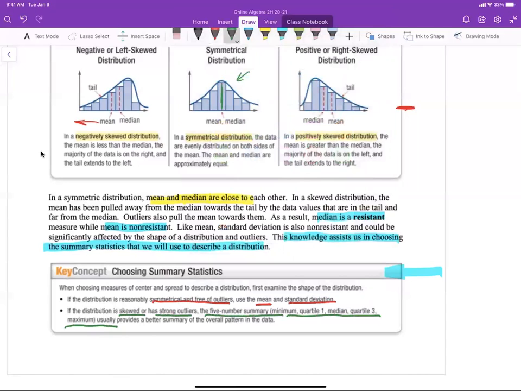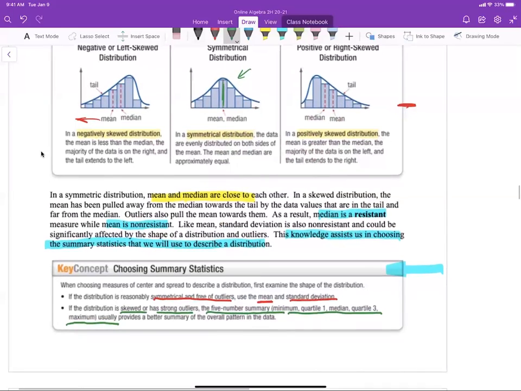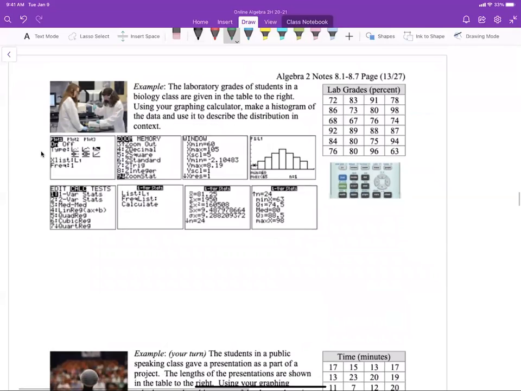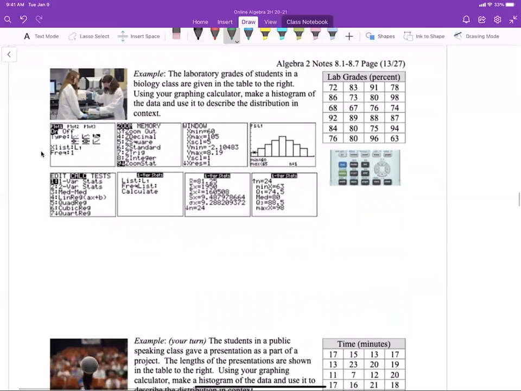And they usually provide a better summary of the overall pattern, okay, because we will have an impact of the change in shape as well as any outliers, okay? So that will determine how we choose our statistics. So let's figure out how this works. You're going to need your calculator. Okay, so let's get out your TI-84, and let's get ready to do some of these together.